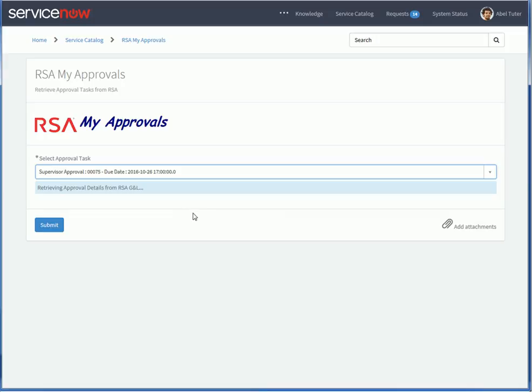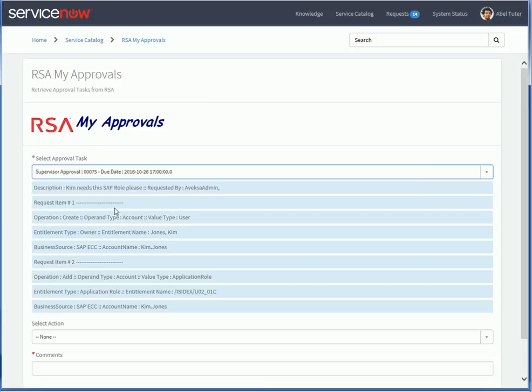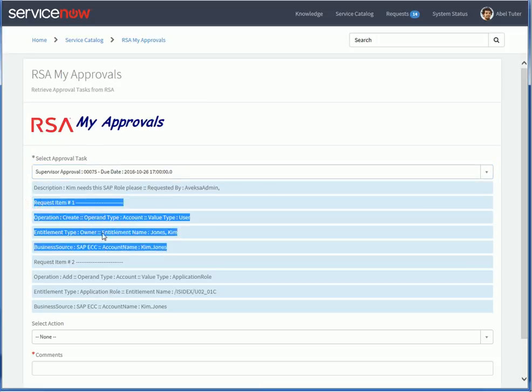And I could include as much information as I want in the drop-down menu here, or rearrange the information in a different way. Now, what I'm doing is I'm basically retrieving the request. I can see that there are 2 request items associated with this request. One of them is a create account for user Kim Jones. And the second request is to add the user to a specific application role, which is an SAP application role.